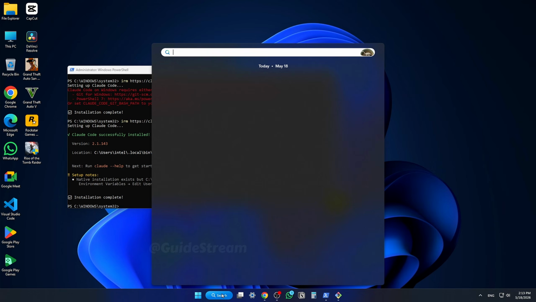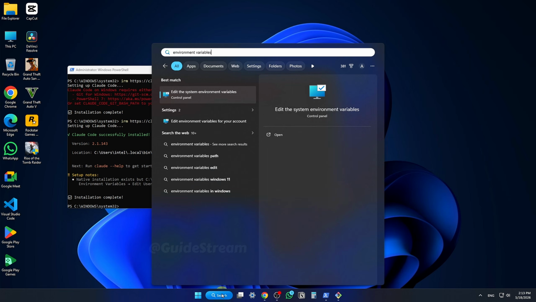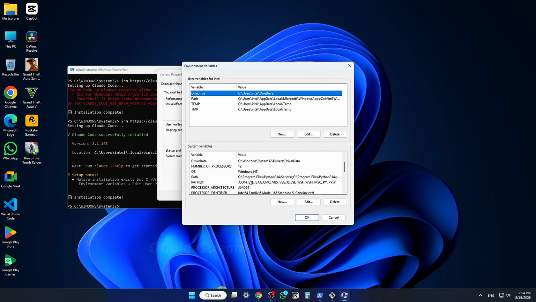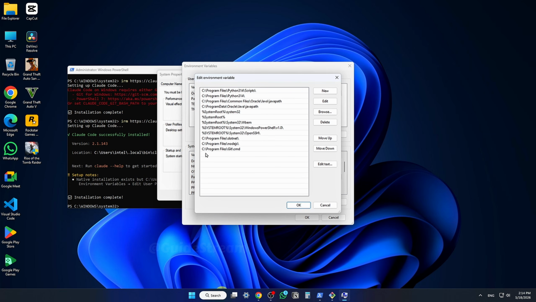Then open Windows Search and type Environment Variables. Click on this. Then inside System Variables, select Path and click Edit. Now paste that copied path into a blank line and click OK on everything.